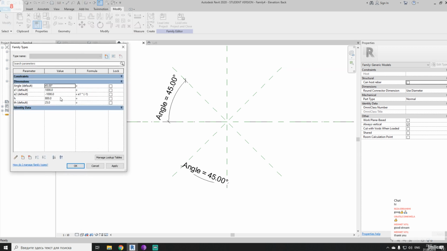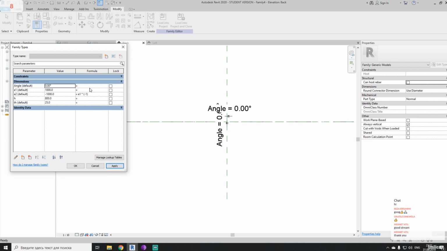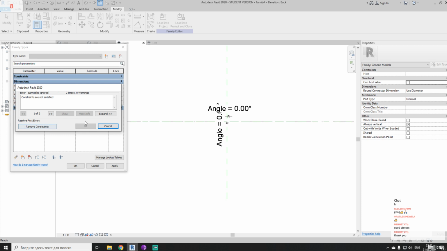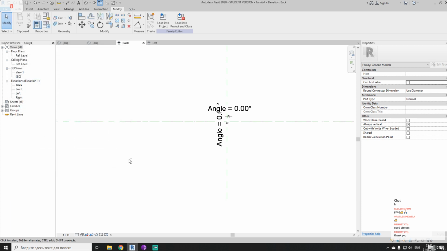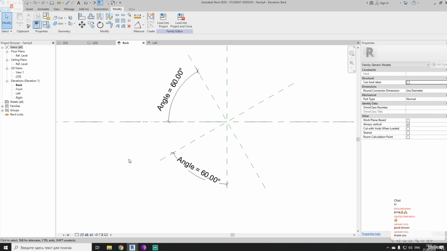So now we will change our angle parameter to 60 degree, for example. It will rotate. We will change to 0, it will rotate. We will change to 45, it still should work, but it's not working right now. Because, as I said, Revit has a problem with 0 and 90 degree. But the trickiest way, it will work inside your family.